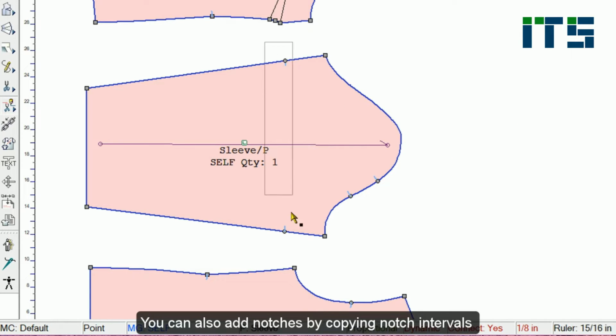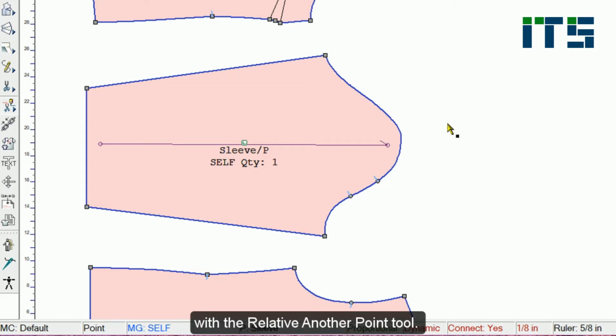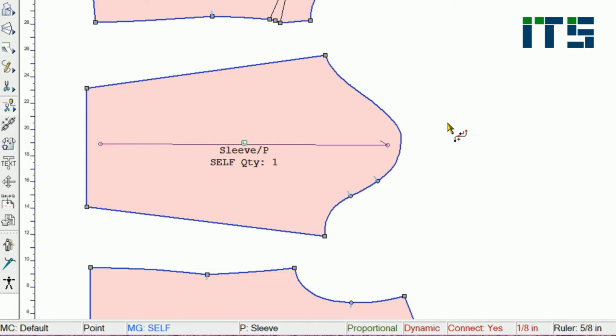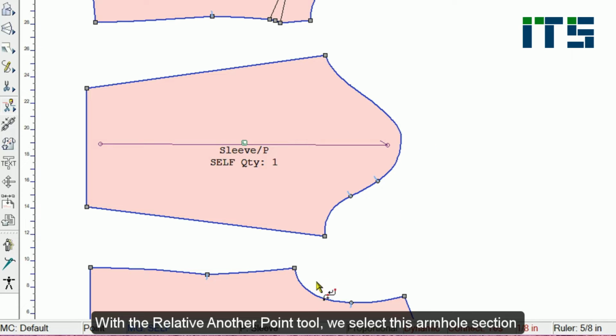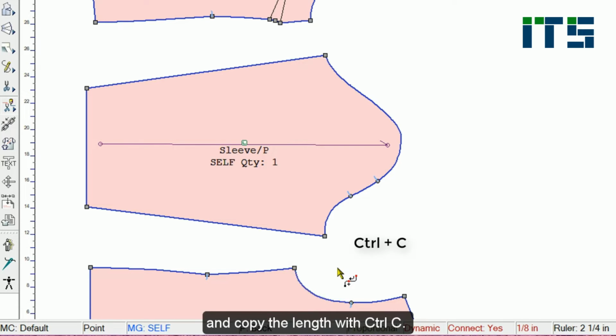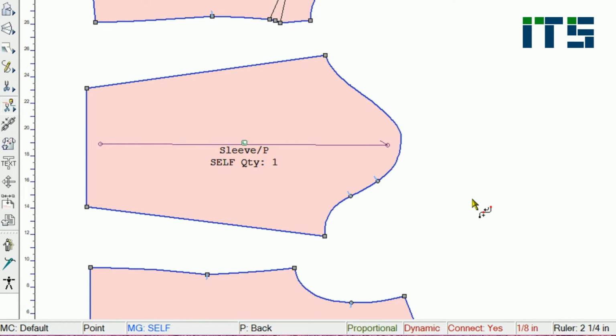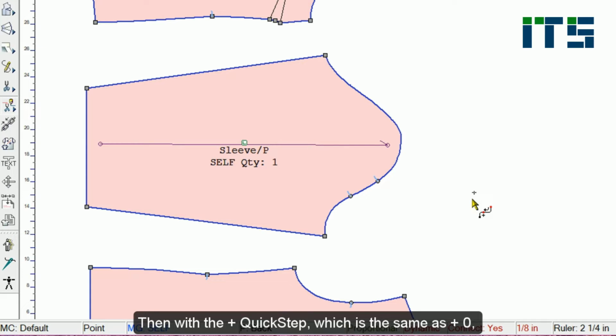You can also add notches by copying notch intervals with the Relative Another Point tool. With the Relative Another Point tool, we select this armhole section and copy the length with Ctrl C. Then with the plus Quickstep, which is the same as +0, we click on the corresponding sleeve section to add a notch on the sleeve at the same distance.